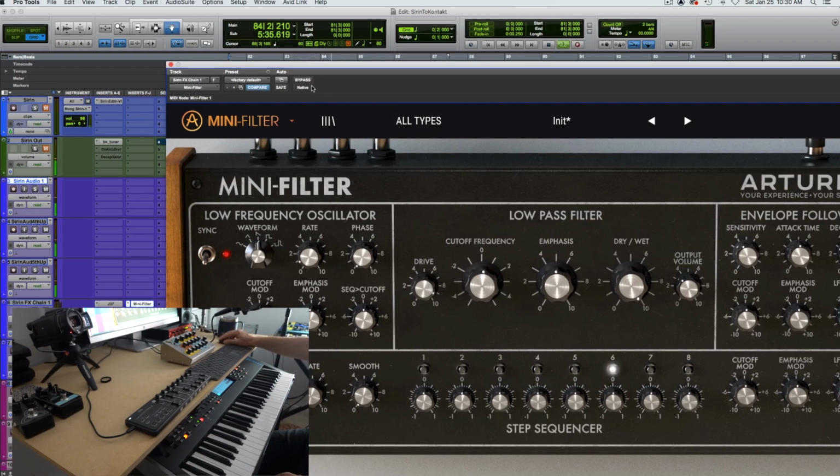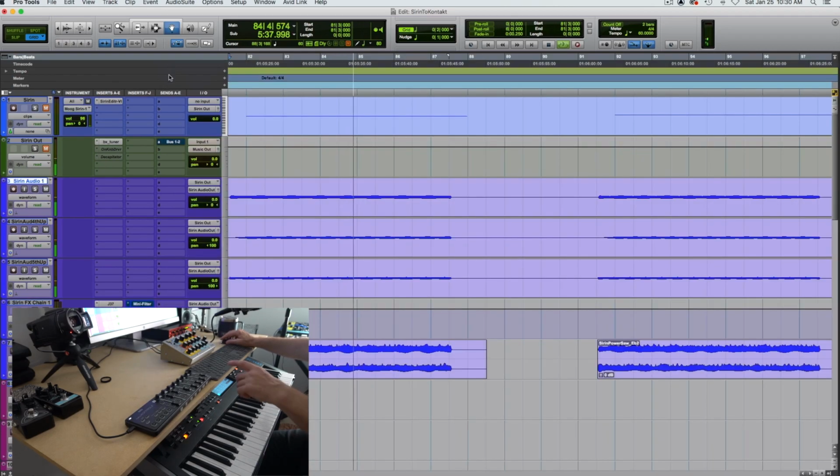By playing around with the filter. And that's something that I'll set up in Kontakt, and I'll be able to control it from the Sirin.